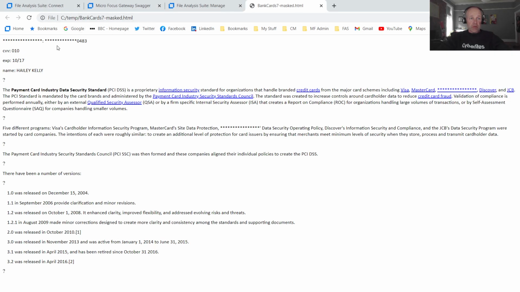So this is the HTML rendition of the document. You can see it's got the formatting in there, and the sensitive data, the credit cards, have been removed from this document.